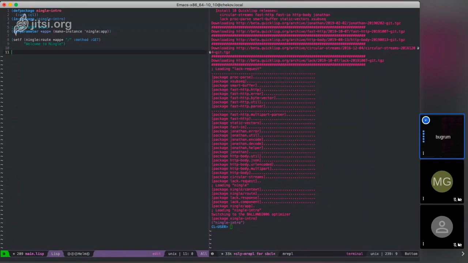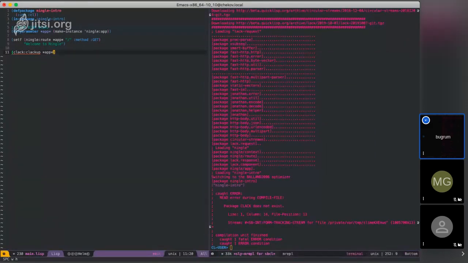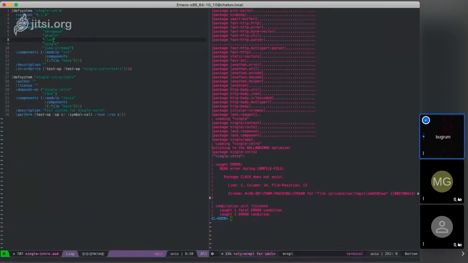Once you actually have that route, you can start up the application and, oops. Oh, that's right, I forgot to add Clack inside my project. Give me just one minute here, because I need that to actually start the web service itself.